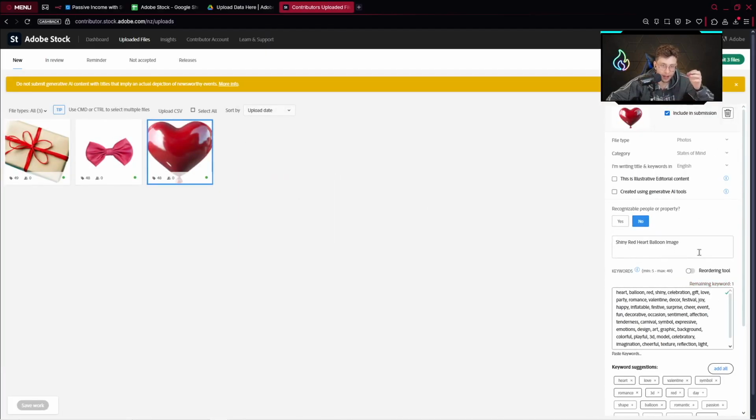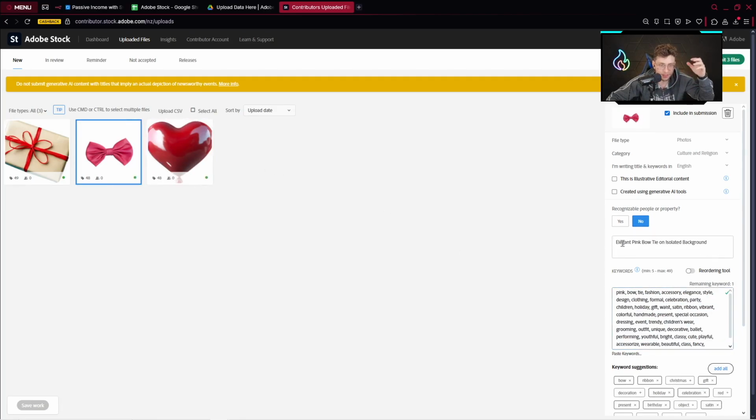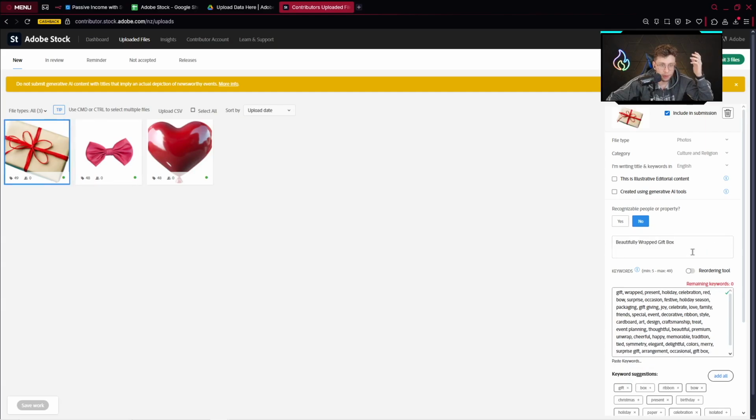Here, shiny red heart balloon image. There we've got the keywords. There we've got ribbon, elegant pink bow tie on isolated background. We've got like the title for the gift. So in this way, you can provide endless images, create instantly titles for them and keywords. And it's super, super useful because it saves you a lot of time and even you can create perfect content to earn money.